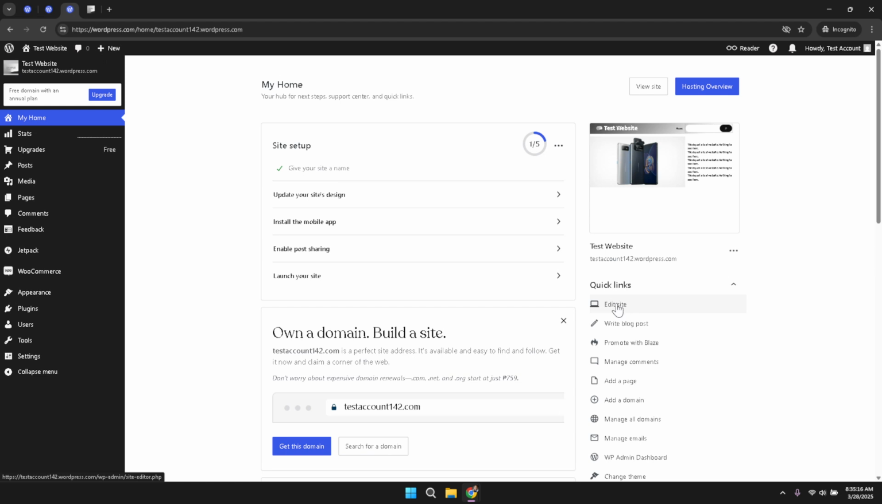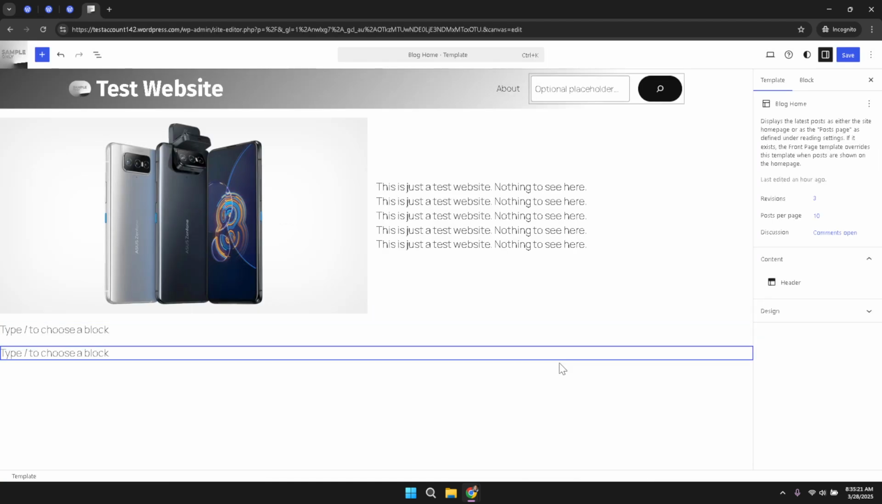After entering the editing section, you will see a list of websites connected to your account. Choose the website you need to work on by clicking on it. This action will open up the page for editing so you can start making changes to your site's content.